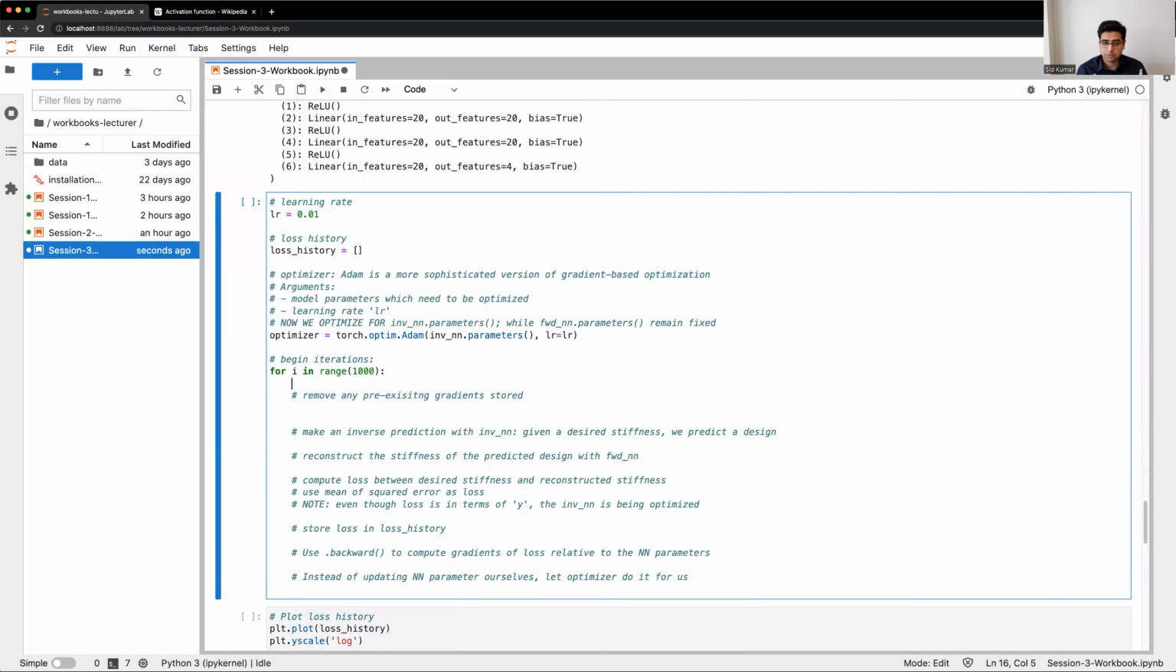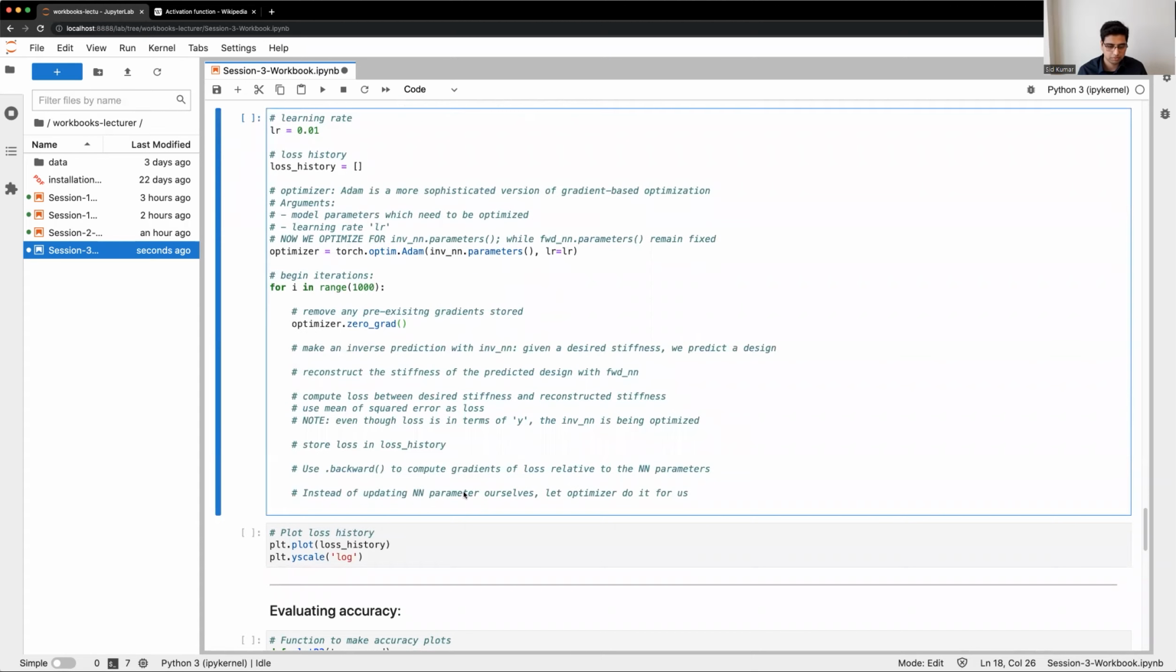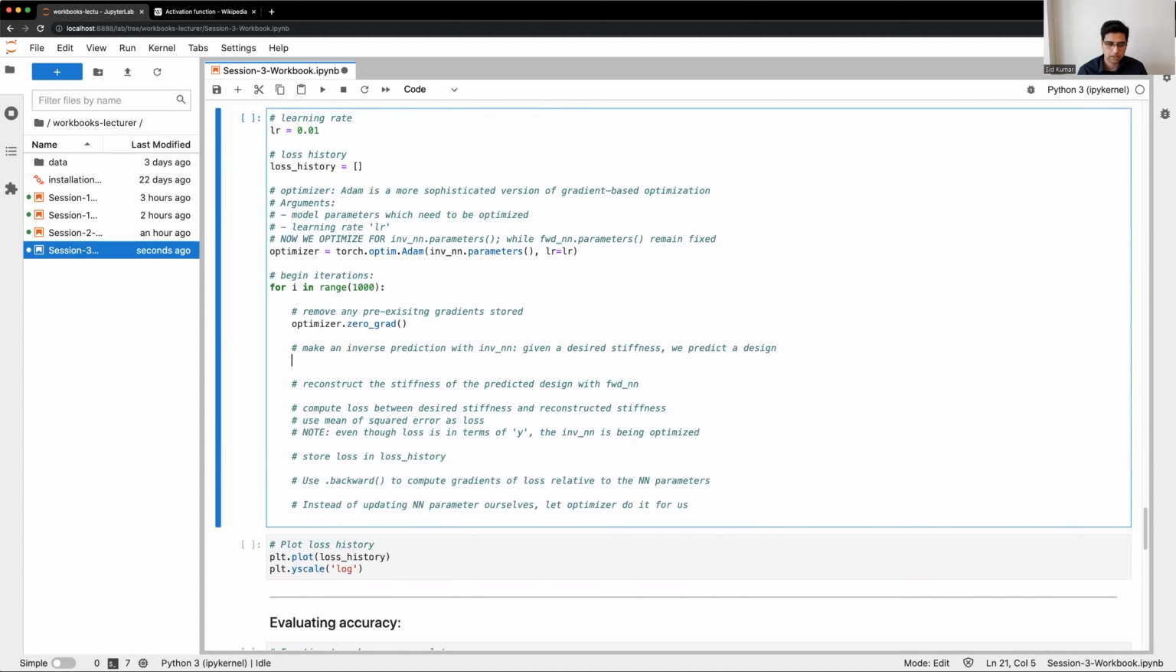So now the optimizer will only act on the inverse, not on the forward. Let's remove any previous gradient, so zero grad, pretty standard by now. And this is where the main difference comes. You have to make an inverse prediction, which is, given a desired stiffness, we predict a design. So let's say X pred equals NN Y.